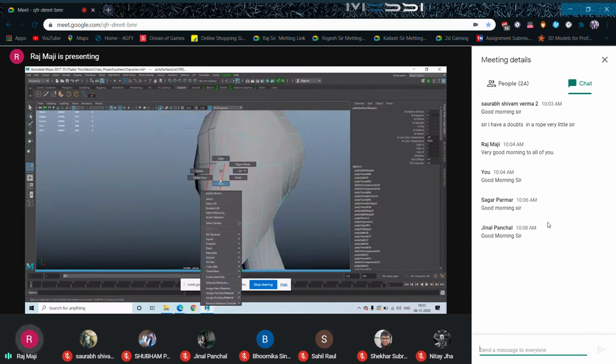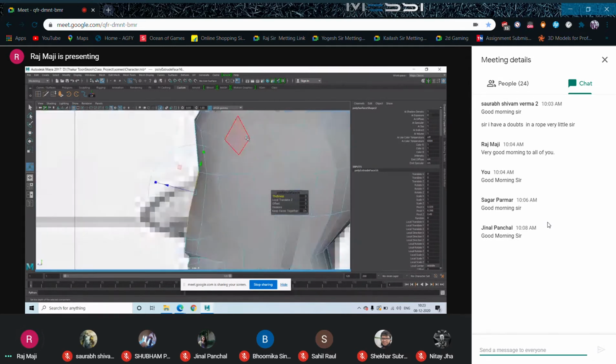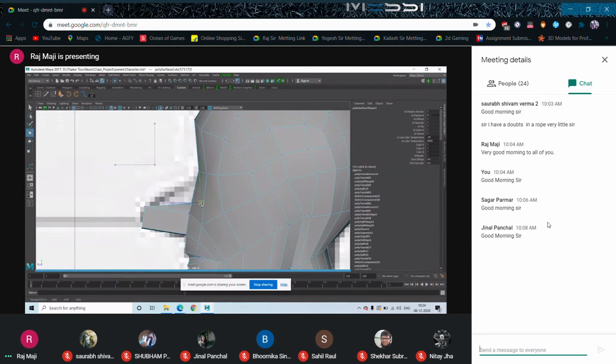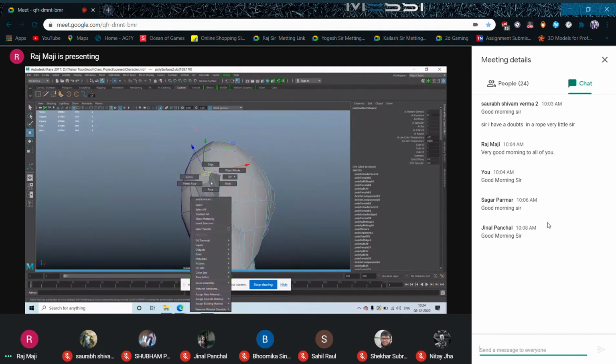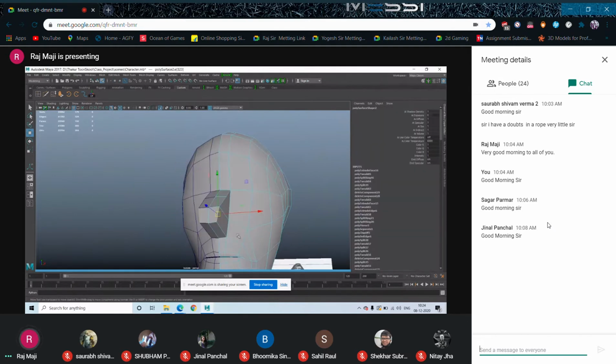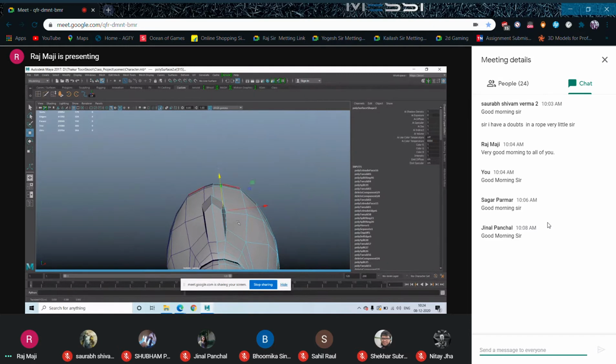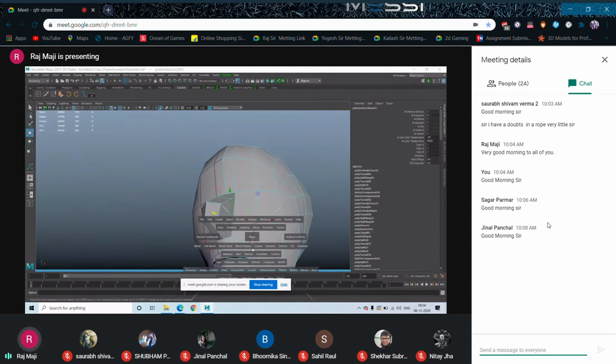Anyway, so what I'm doing, selecting these two, extrude, and keeping it like this. So this will be the nasal bone. So need to push it backward, isn't it? Okay, all right. What is the position of this?